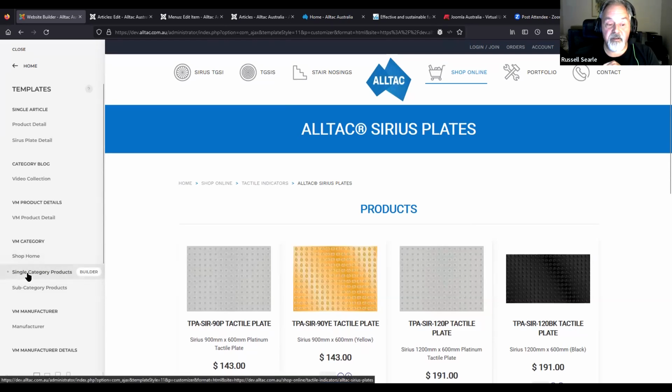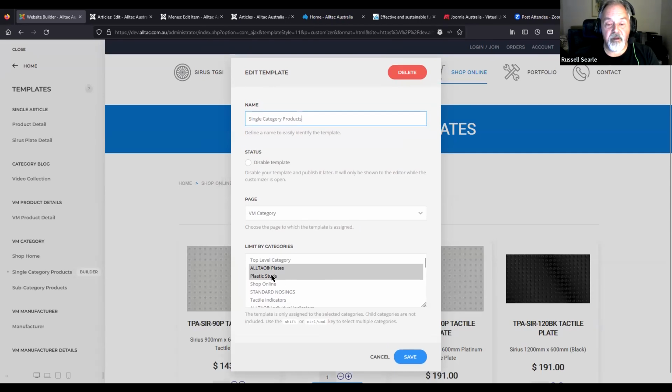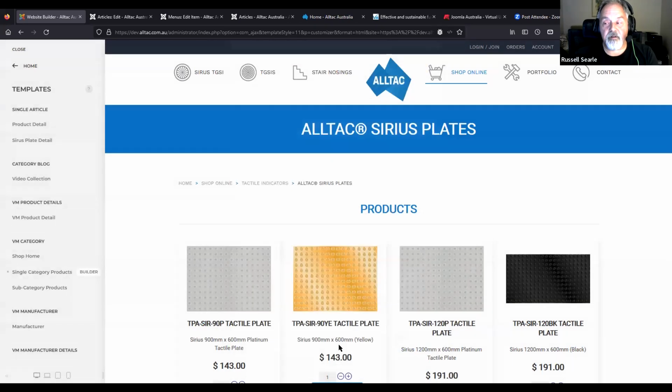Yootheme knows this. It also knows that it's a single category product. How does it know that? Because I told it the category to look for. Okay, and this time these are VM categories. These are not article categories. So what we've got is this site feeding content across to the shop. And in a second, I'll show you how it comes back again.